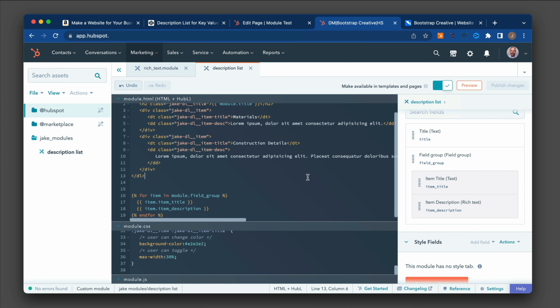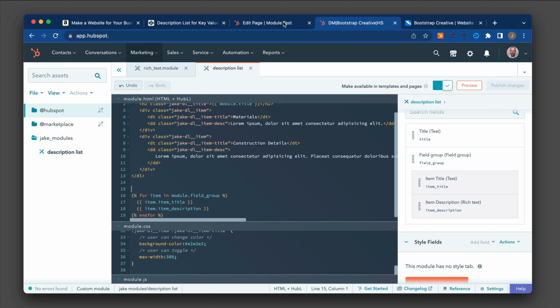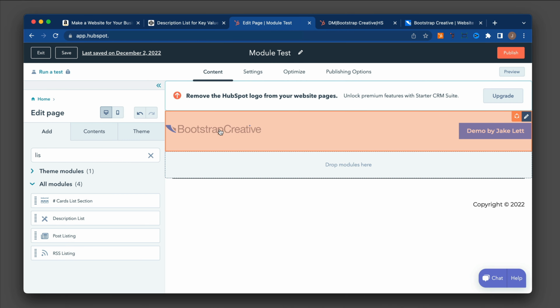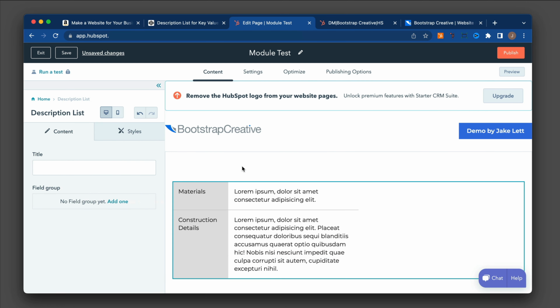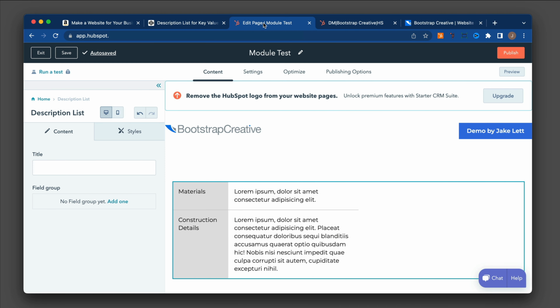So one thing that I do when I'm testing modules, obviously I don't want it to be available to all users to use and edit the module. But what I do is I make it available, add it to my testing page, and then quickly turn it off. I'm going to do that in this case here. I'm going to go to my page, add it to my page here, drag it in there, go back to my editor, and just uncheck it and publish it. That way I can test it inside the page and see how the styles are applied to the module.